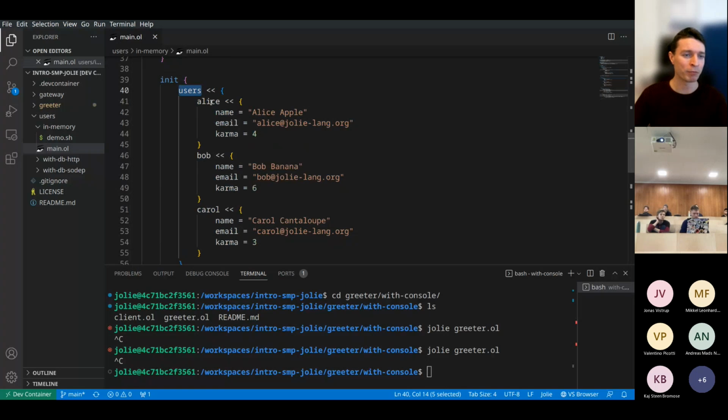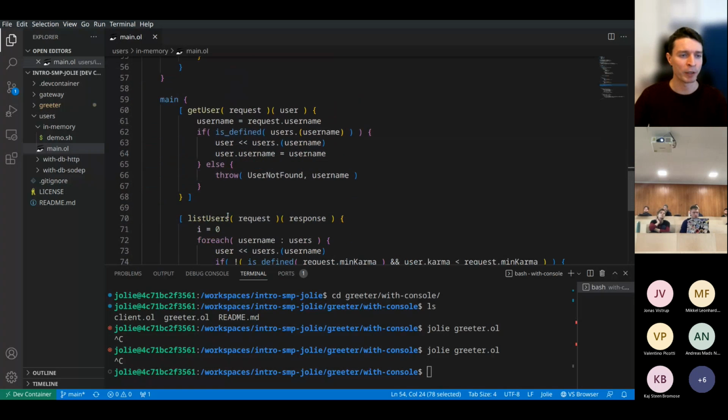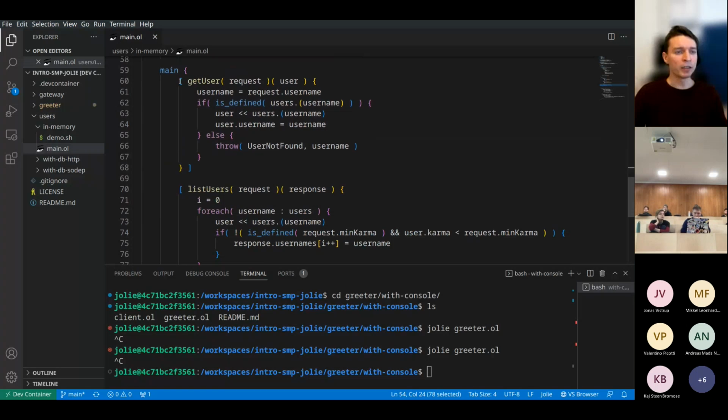So here I'm creating a tree called users with 3 children, Alice, Bob, and Carol. Alice contains this name, this email, and this karma. So name is Alice Apple, email is alice@julielang.org, and karma 4. And Bob instead has this other data, and Carol has other data specific to Carol. Okay, so I just have this data tree. And now I have the implementation of my operations. I need to use this square bracket to specify that this service accepts invocations on either get user or list users at any time. All right, this is how you express what people call, for example, in CCS or the Pi Calculus, an input choice.